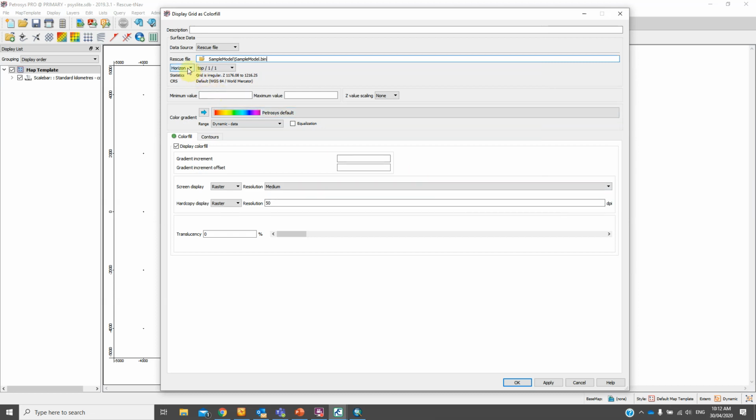Once you do that, you will see that you have two options. You can select horizon and grids of that rescue model.